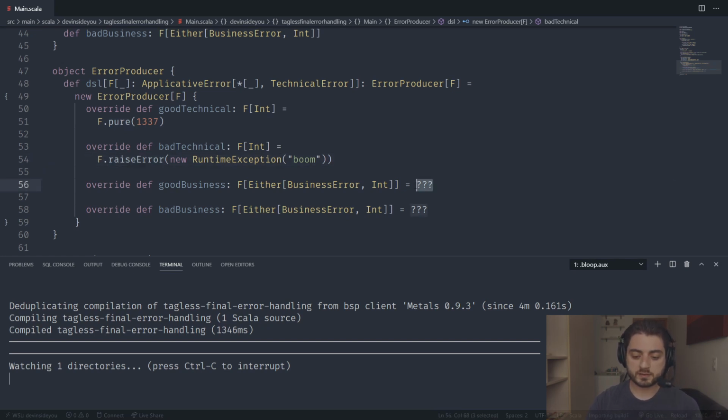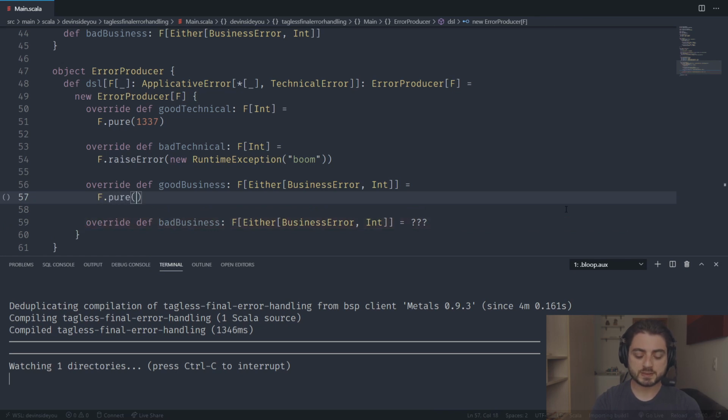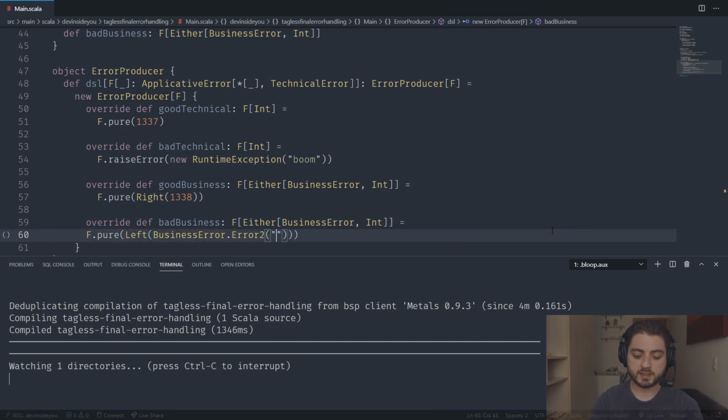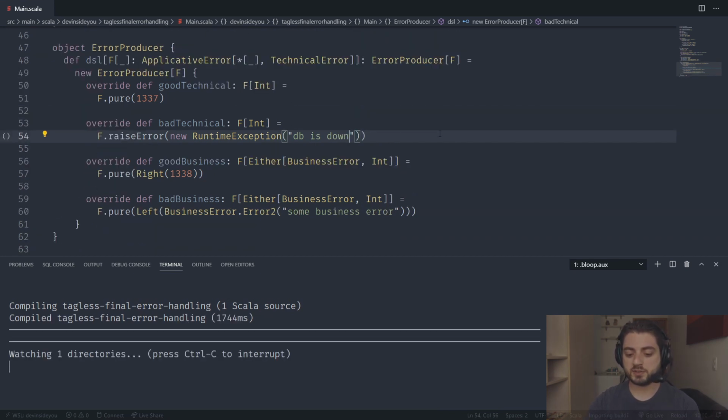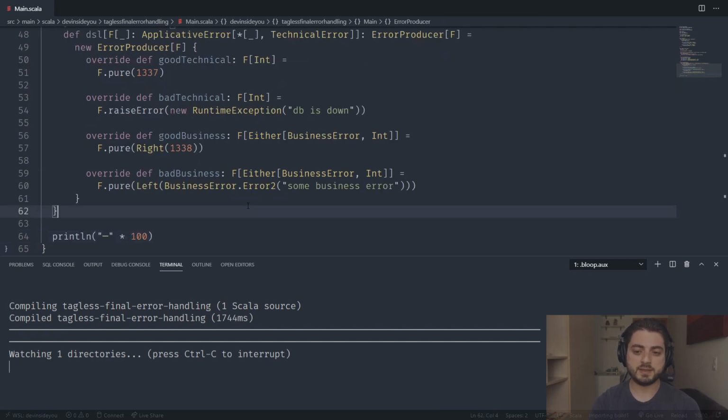All right, over here, nothing super exciting. We're just going to do F.pure, and it's just going to be a Right of 1338 or something. Okay, and over here, we're going to do F.pure, and we're going to do Left. Okay, business error. Let's do the second one, error 2, and we're going to say, I don't know, some business error. Okay. In fact, let's do over here something like, I don't know, DB's down. Okay, so there we have it. This is the production of errors, and we have seen this actually before, right? We have seen pure, we have seen raiseError, and Either is just Left and Right. Really nothing really fancy.